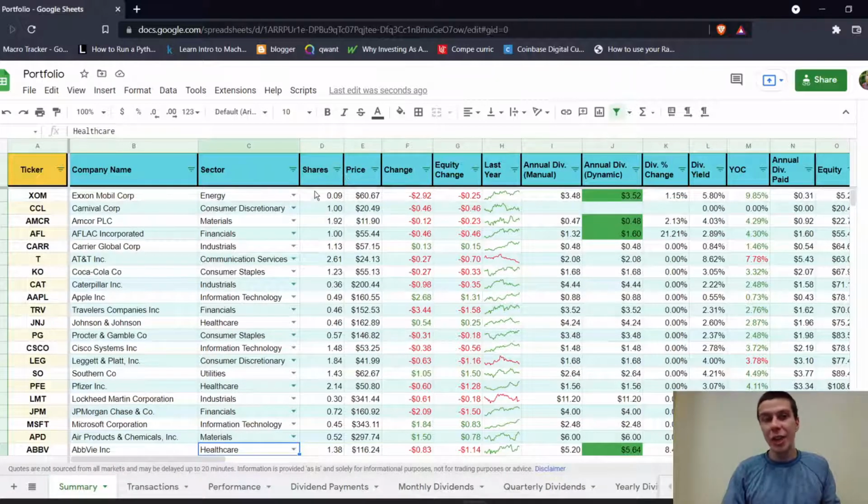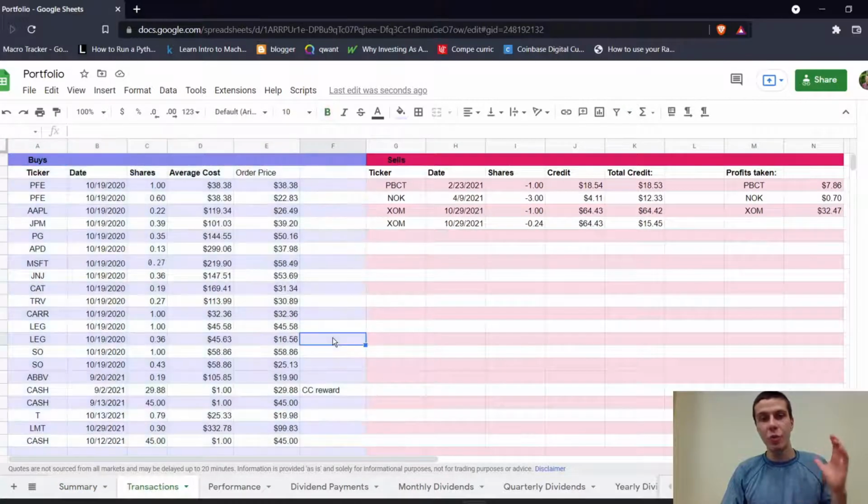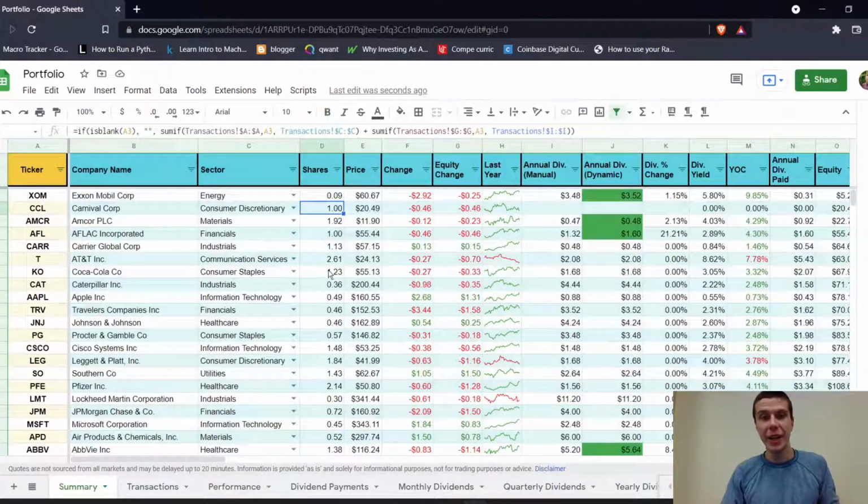Then the next one is shares here, and this one is a little bit of a complicated formula, I guess, that I'm using to input the number of shares, and it's kind of focused on this transactions tab as well. So I'm going to wait until one of the next videos I make on this spreadsheet to talk about the shares, because I think it's a little bit more complicated and it just takes a lot longer to explain.